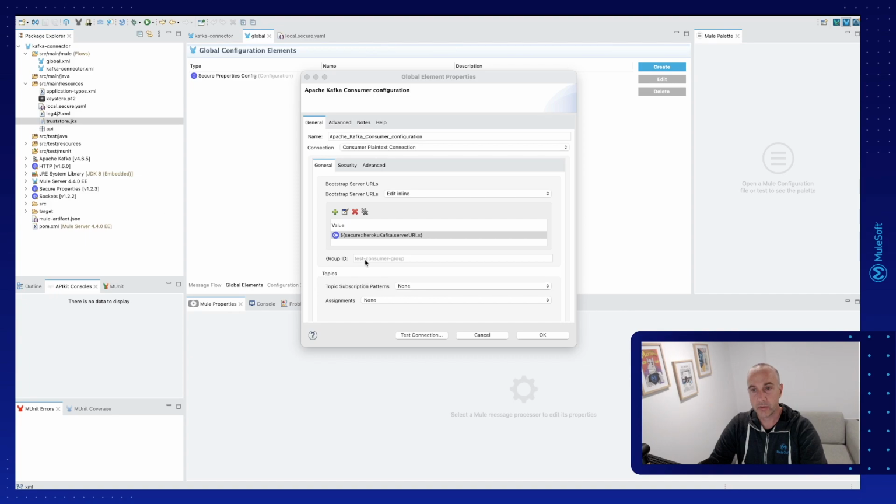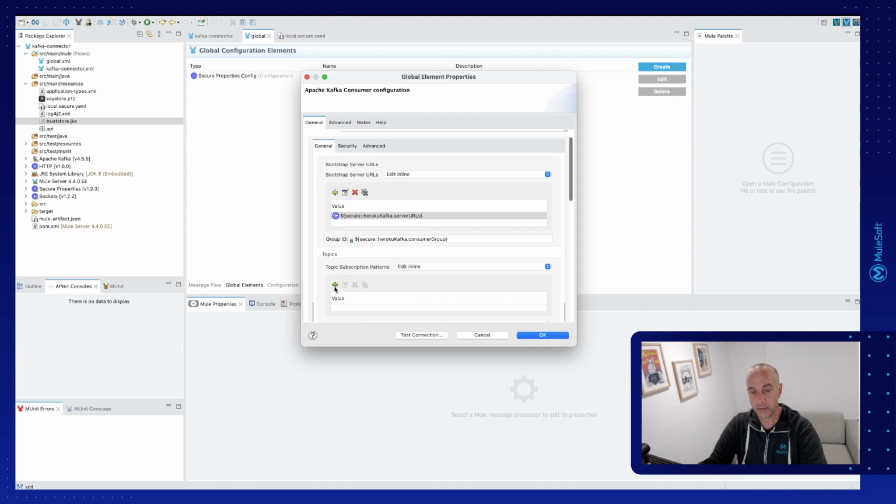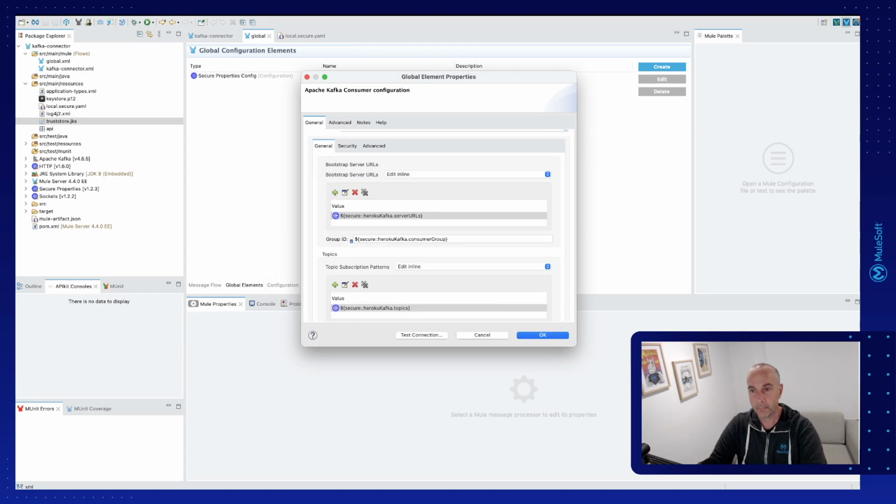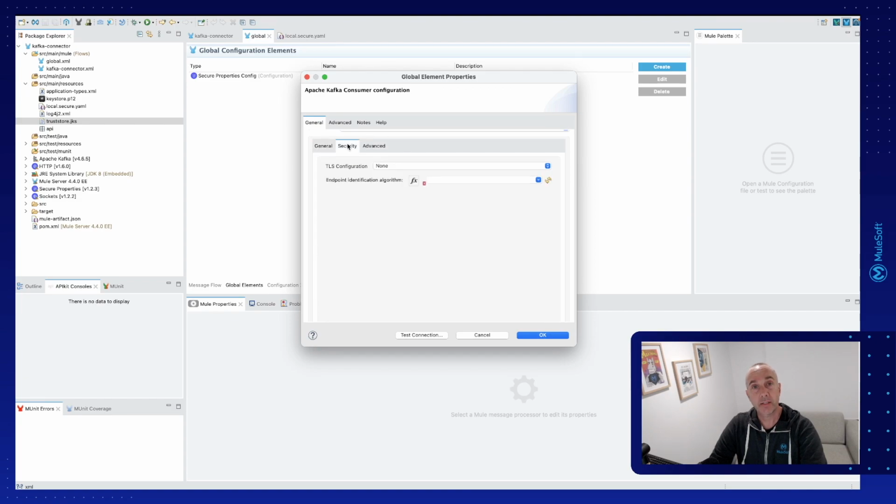So I can now rinse and repeat. Where's my consumer group? And the topic subscription patterns. We put that in a property called topics. And now I need to hit the security tab. I need to specify the endpoint identification algorithm. It's important you put in a blank string here.